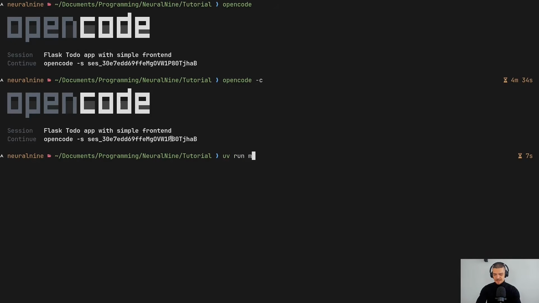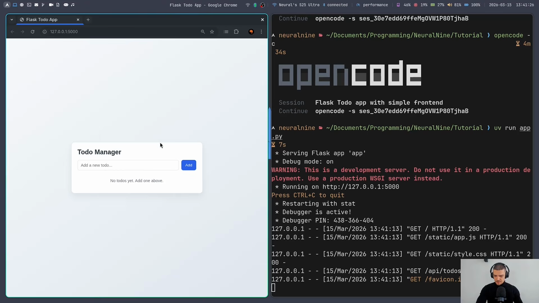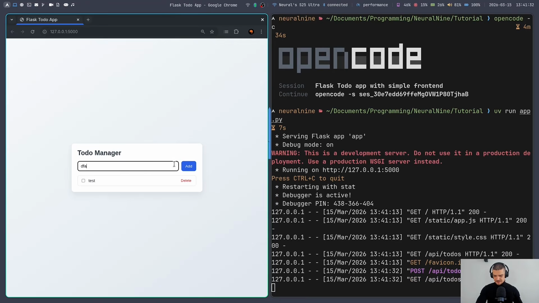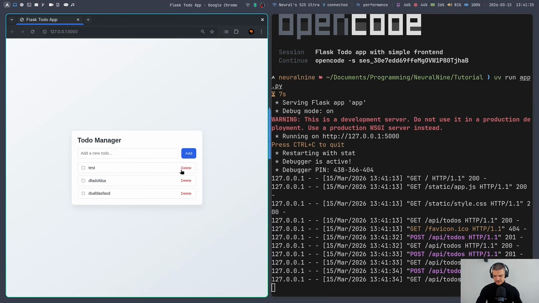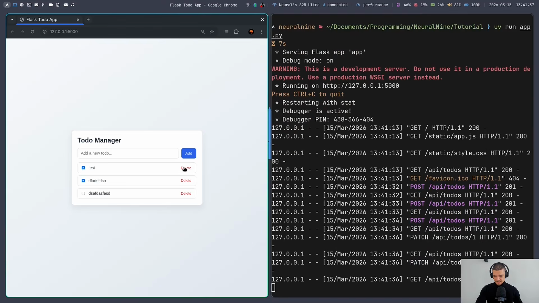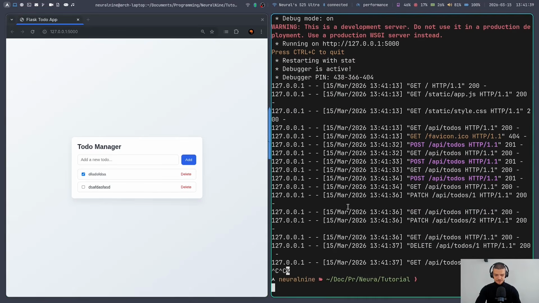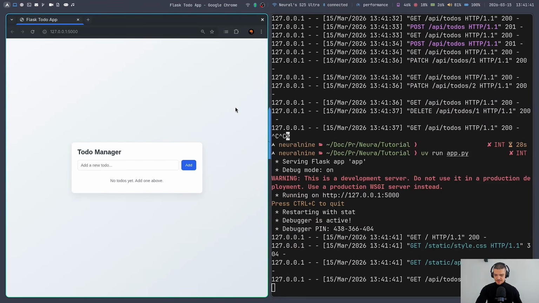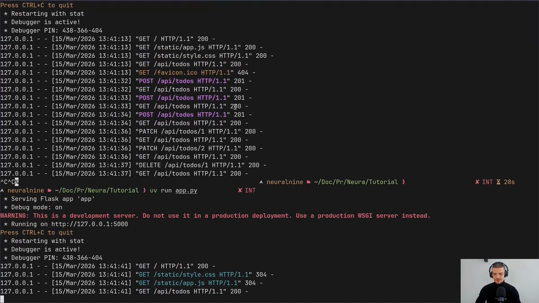Now let's go and say uv run, what is the file name, app.py. Open this in the browser, and here we see now a to-do manager. Let's try something like test, add, something else here. And then I can check them off. I can delete them. Perfect. Now let's see if this is already persisted onto disk. No, when I start this again, it doesn't have the to-dos persisted on disk.